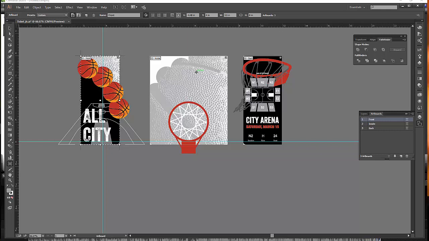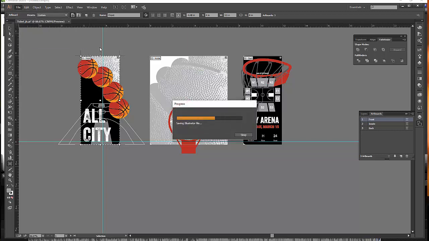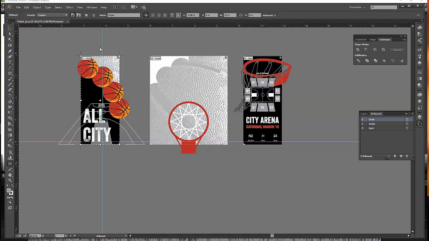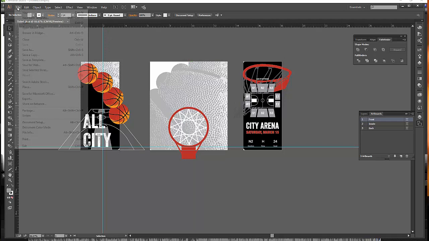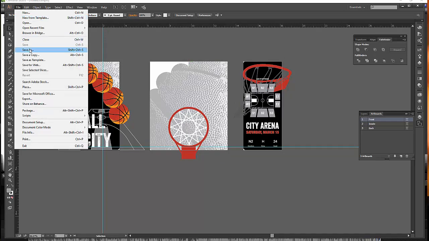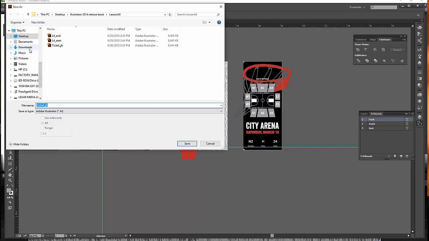Now we have all of this taken care of. So we're going to save this artwork. File, Save. And the next thing we're going to do is create that PDF again. So click off to deselect everything. Now we're going to go into File. We've just saved. We're going to go again to Save As, and we're going to save as the PDF.